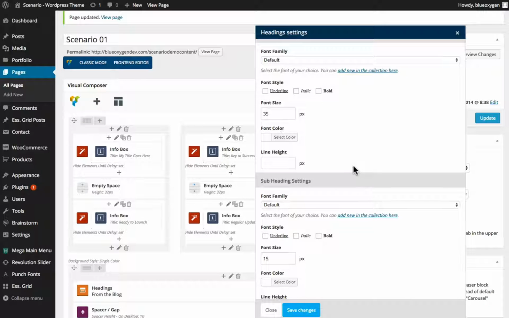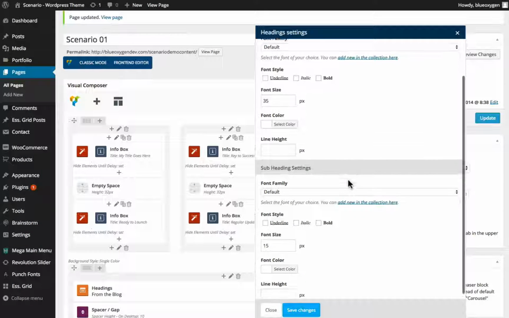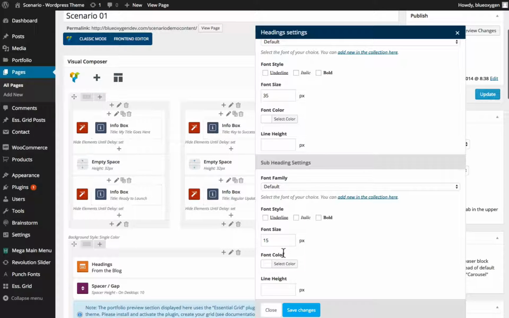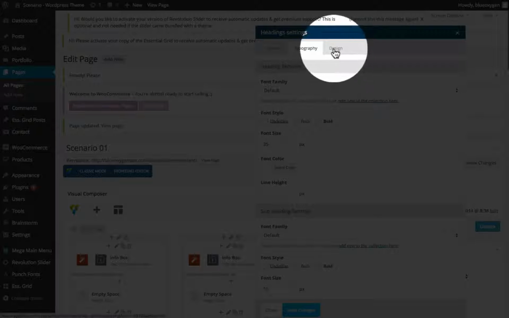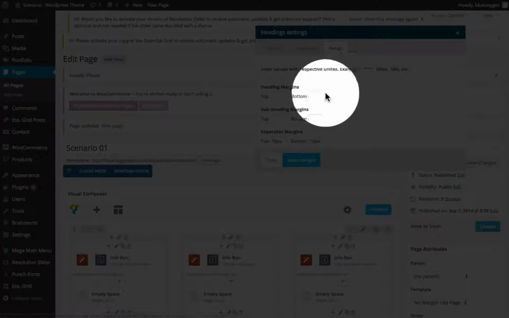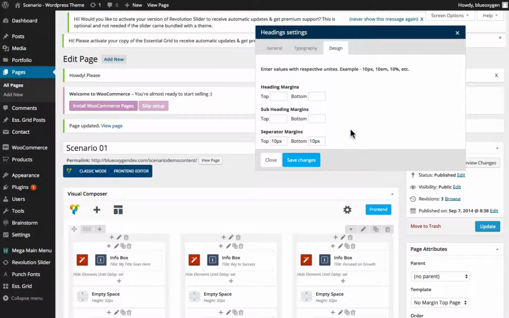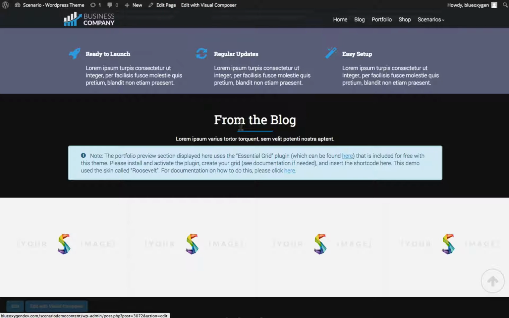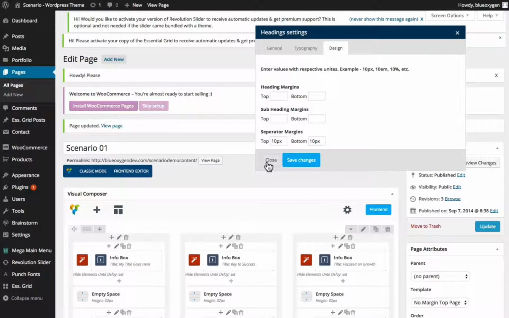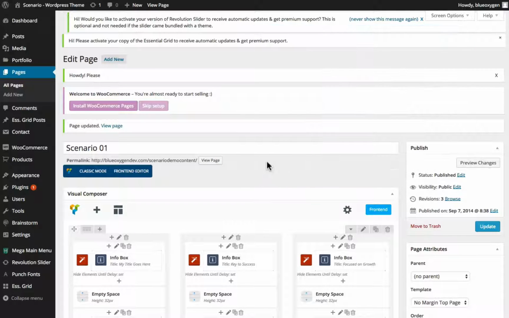Line height is how big or how small the spacing above and below it, how high the line is that it's on. And again, same options for subheading. Click on design. This is basically just the margins. And so all we have here is 10 pixels on the top and bottom of the separator. That's right here, just a little bit of space right there. Okay, let's go ahead and close this.